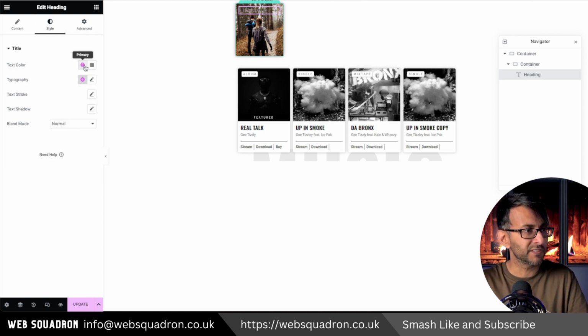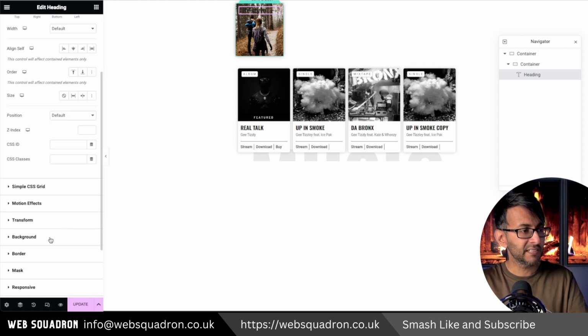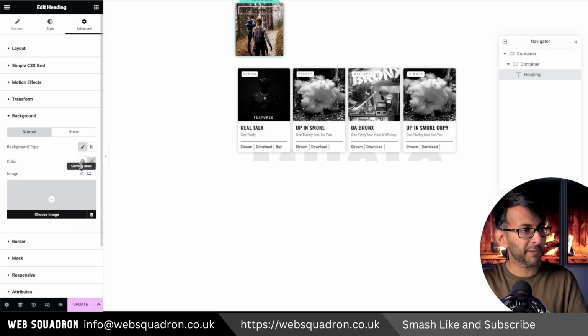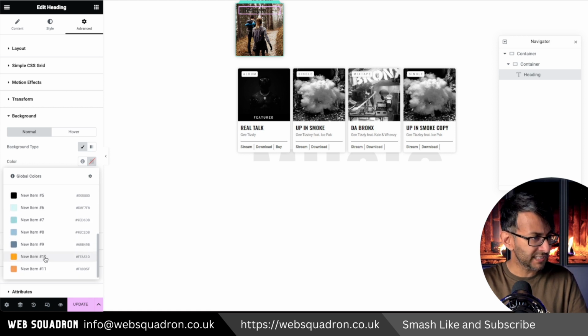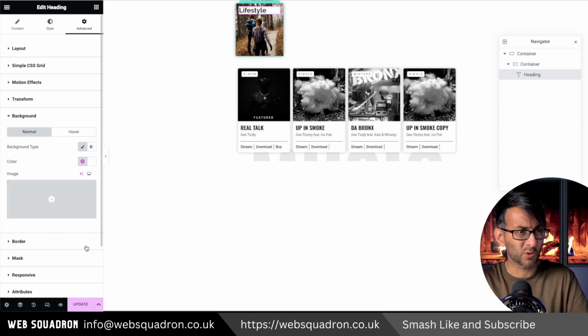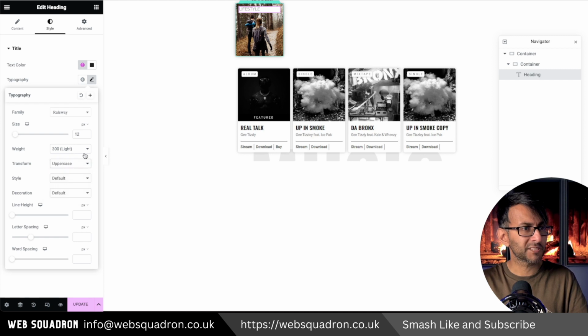I'm not overly bothered. I'm just going to give this some color very quick. Look, I'm flying through this, okay? Just going to give it some color. Going to give it a background of, I think that's white, which it is. It is definitely white. Transform that to be uppercase.